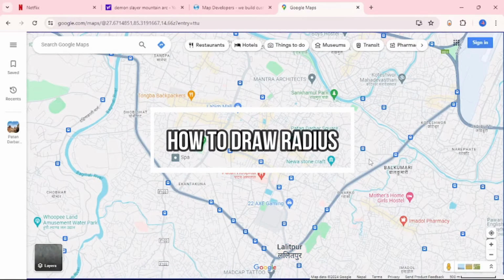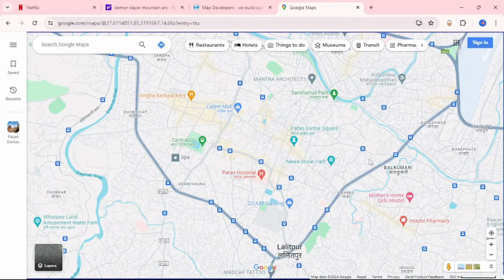Quick guide on today's video. I'm going to show you how to draw a radius on Google Maps. It's very quick and easy. So let's get started. First, open your preferred web browser and open Google Maps.